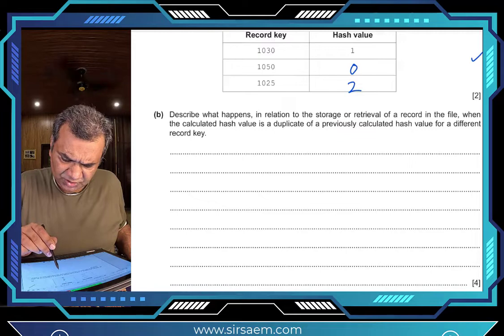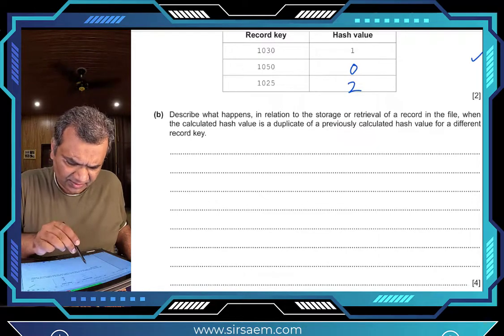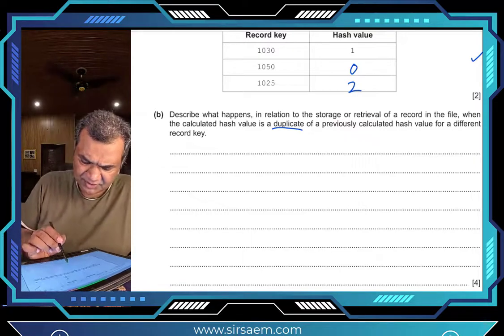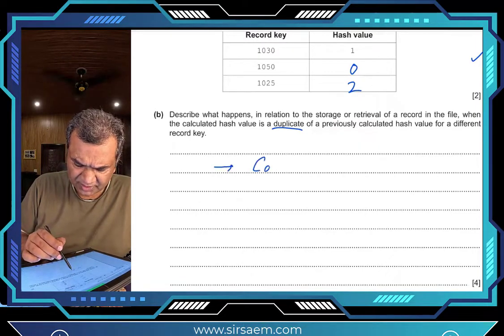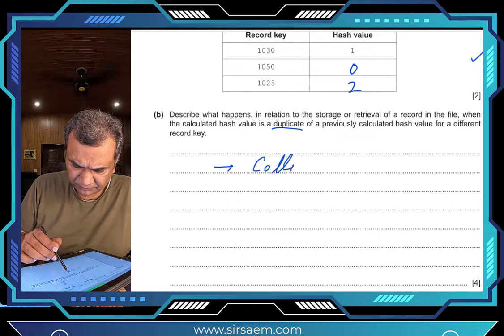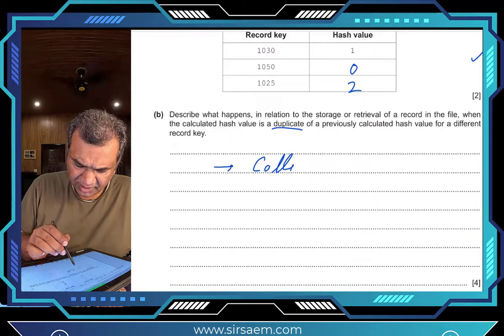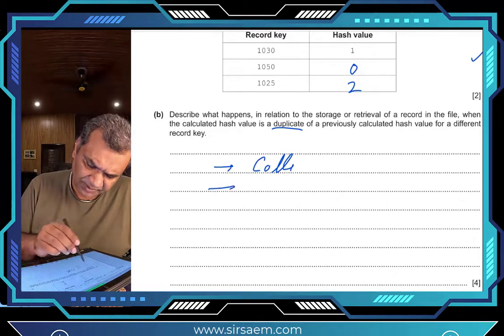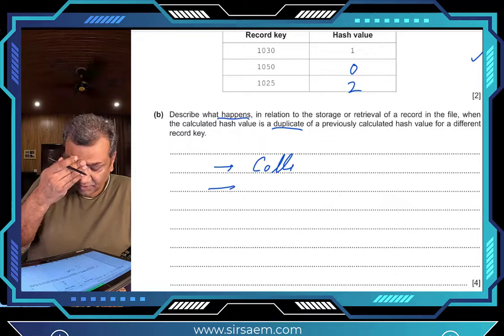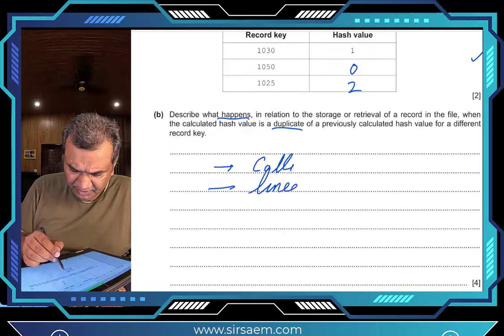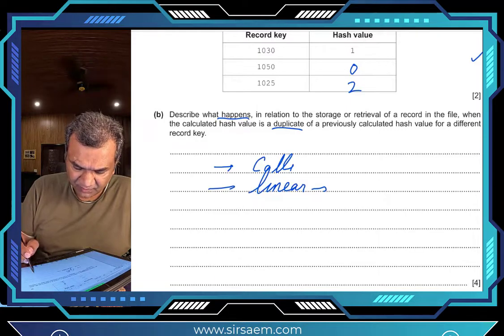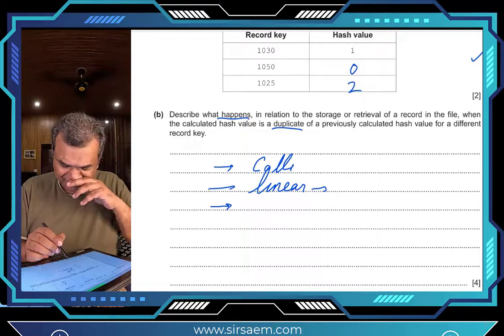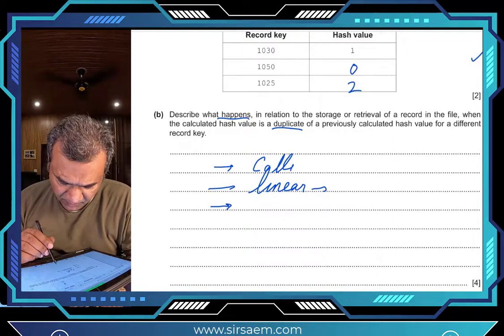Describe what happens in relation to the storage and retrieval of a record or file when the calculated hash value is a duplicate of the previous value. Well, if there is a duplicate value, obviously the first thing you would have is a collision. They'll simply collide. What happens? It will search in a linear way. It will keep on searching. If it does find one, fine, the match would be made. If it's unable to find one, it will return no value.